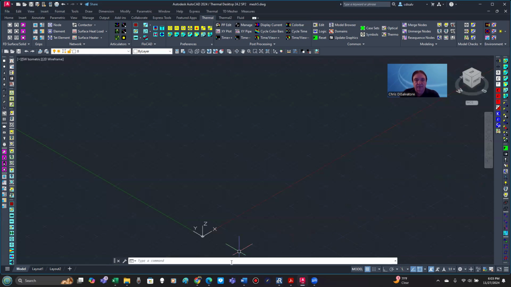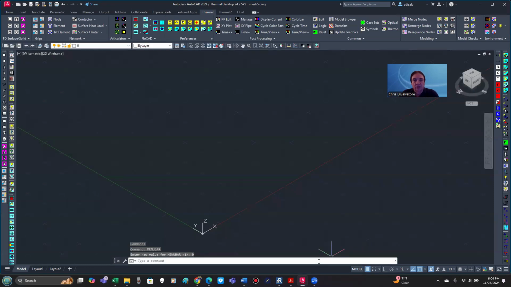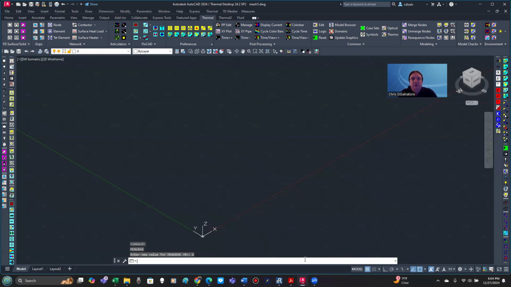I'll go ahead and type menu bar in the command line at the bottom. You can see that it defaults to the value of 1, which is going to show you the menu bar. But in the event that it's defaulted to the value of 0, you may not see the menu bar. So in order to remedy that, since I just typed that command, I can hit enter and I'm back in the menu bar command. I can go ahead and type in 1 there and my menu bar is back.